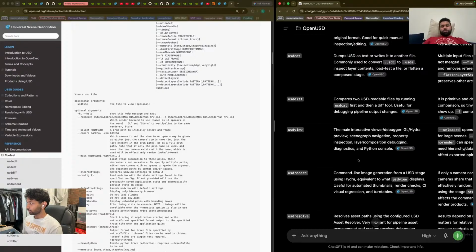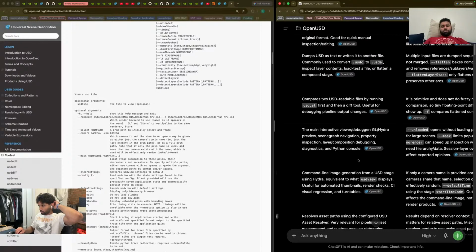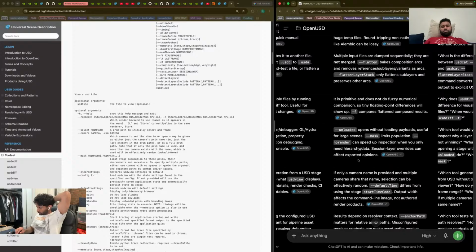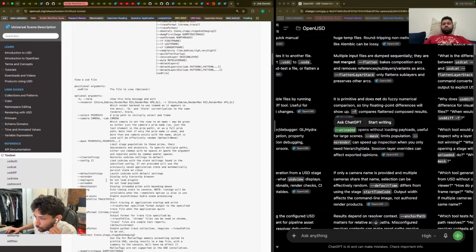The main interactive viewer and debugger: GL Hydra preview, scene graph navigation, property inspection, layer composition debugging, diagnostics, and Python console. Unloaded opens without loading payloads. Useful for large scenes. This is important. We need to remember that unloaded opens it without loading the payloads. USD View does that, with the flag unloaded.